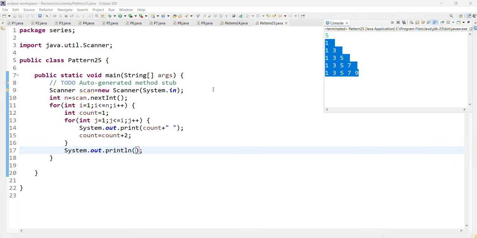Remember the logic. The outer loop controls the row. Next, count equal to 1 starts every row with 1. Next, count equal to count plus 2 generates the odd numbers. Next, the inner loop controls how many numbers are to be printed.